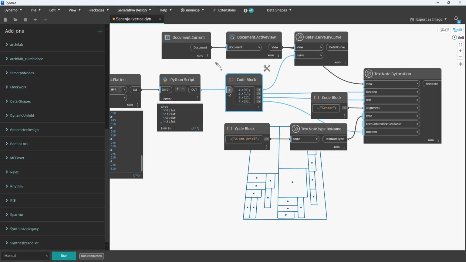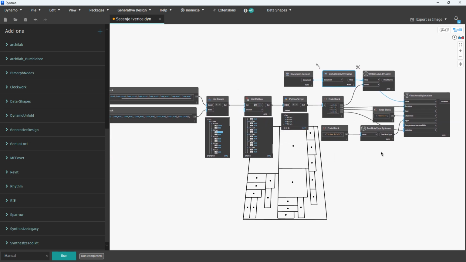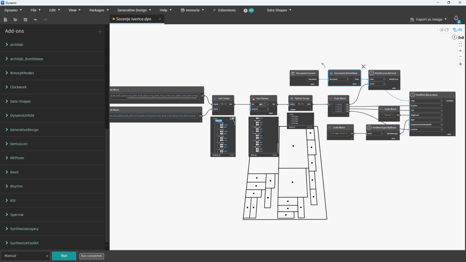Okay, we need to deliver the output to the node. We are using ActiveView to create the text, and also over here to create the curves. Alignment is the center. I used this type because I had it in the model. You could just type a different name and that is it. So basically a simple script, very efficient.